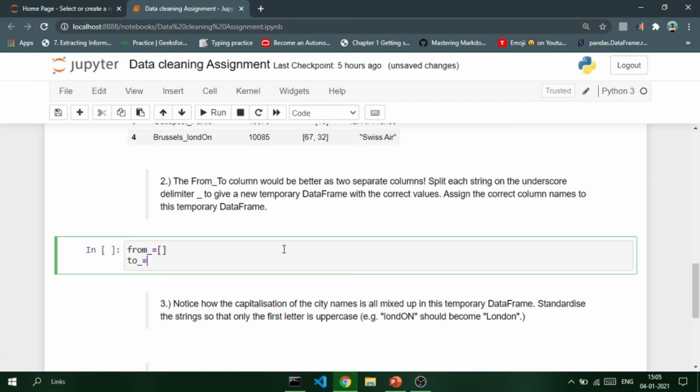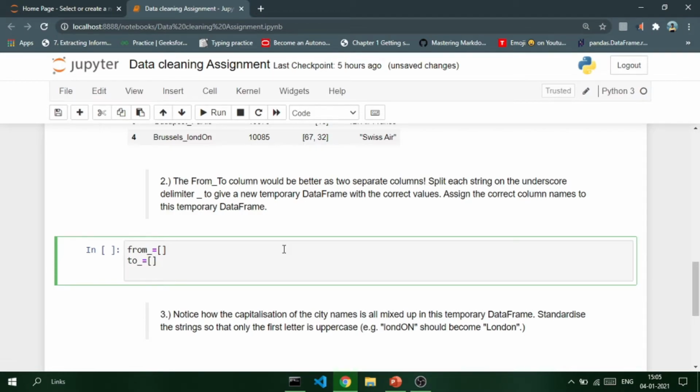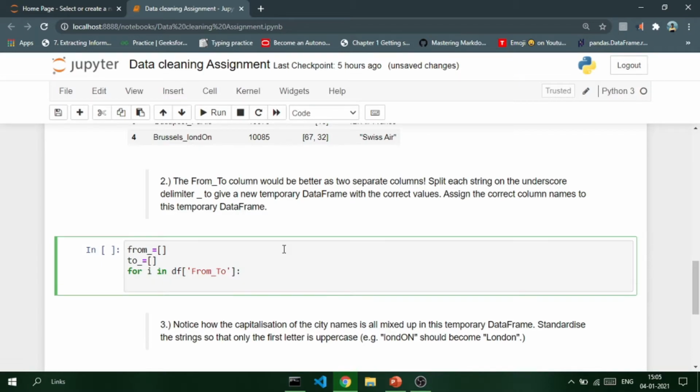So we create one list, and we're going to create another list, and now we're going to iterate through each element in that from to column. So in df from to, we are going to iterate through each row of that column, and we are going to store each value in a variable called values, and we need to split it, right?